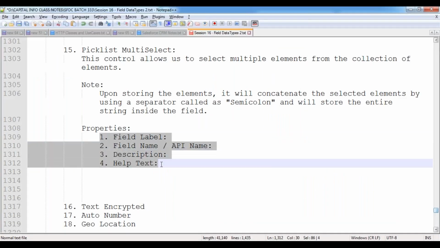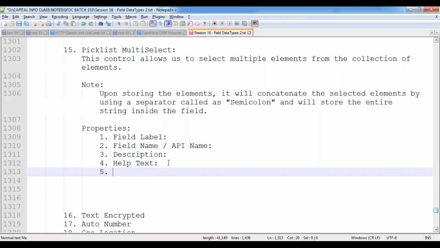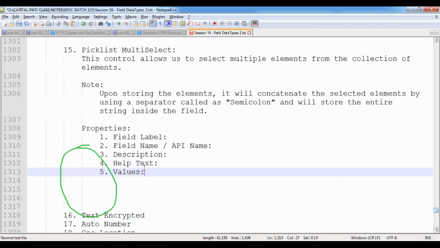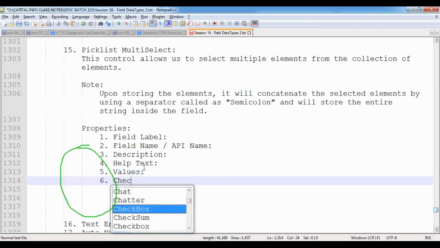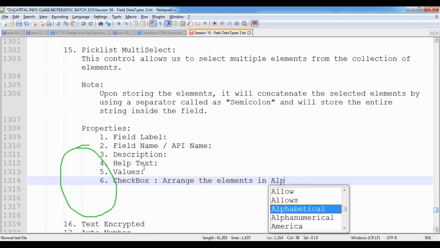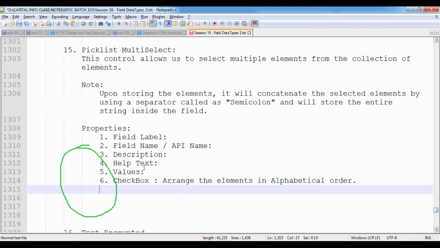And then, as part of these properties, the first 4 properties are common. The next property is the values property. Values property is used to indicate what values you want to populate inside this pick list control. And then the sixth one is a checkbox: arrange the elements in alphabetical order. Whatever elements we have entered, please don't add them in the same order. Please arrange them in alphabetical order, and then populate that alphabetical order of elements inside this control.